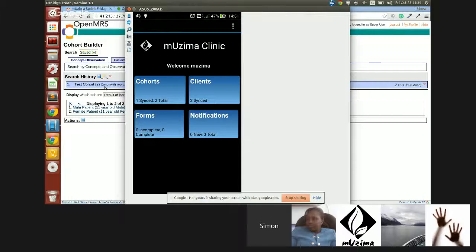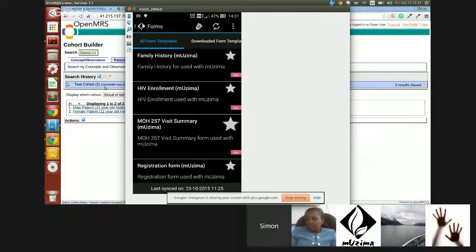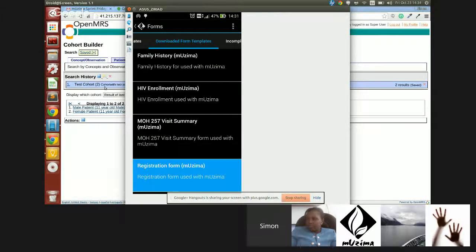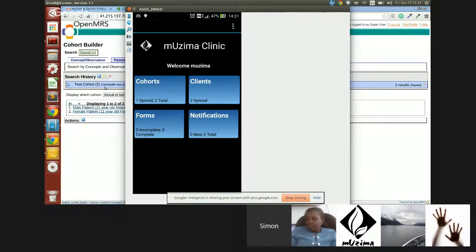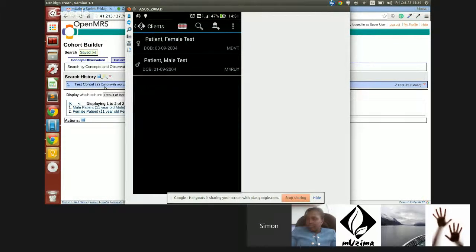I've also already downloaded the 4 forms to the device: the registration form and the other 3 encounter forms. Those are the 2 patients, going to the clients tab. So I'll begin by showing you the registration form.